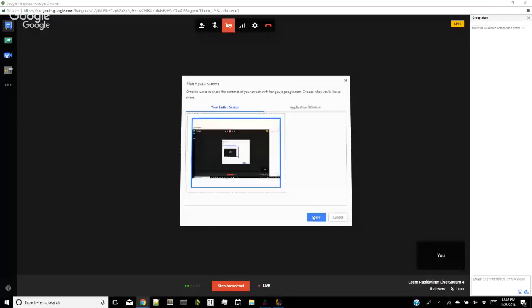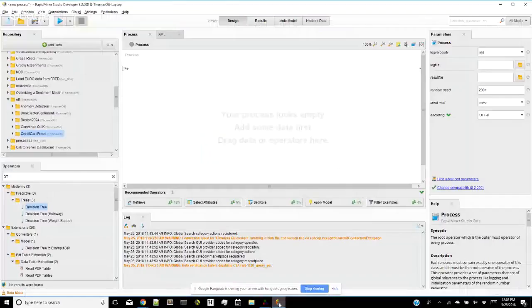So let's go ahead and share my desktop here and talk about what we're going to do today. Okay, I have RapidMiner loaded up already. I'm currently running version 8.2. I'm going to load in some demo data that Ingo Mierswa, one of the founders of RapidMiner, used for his Qlik integration demo.